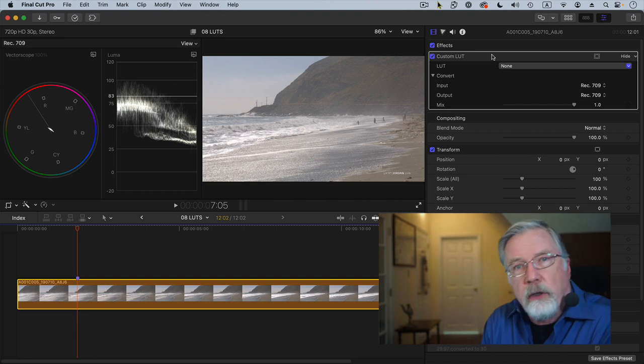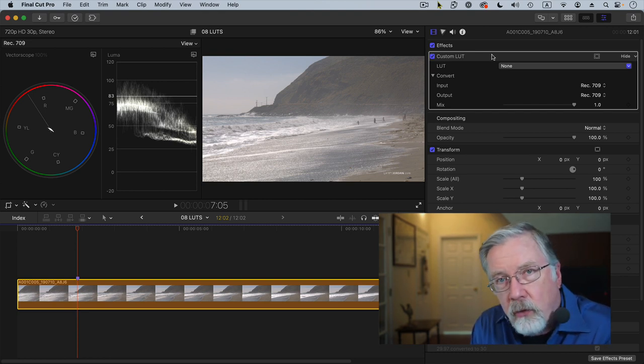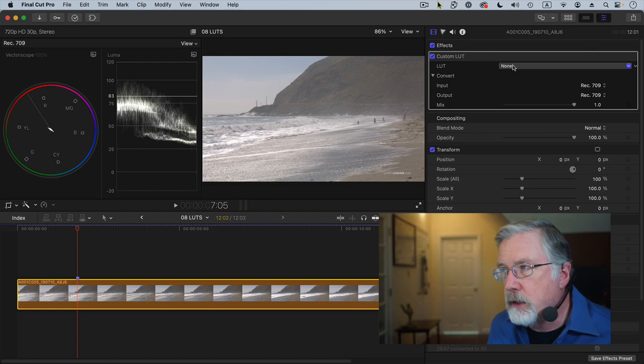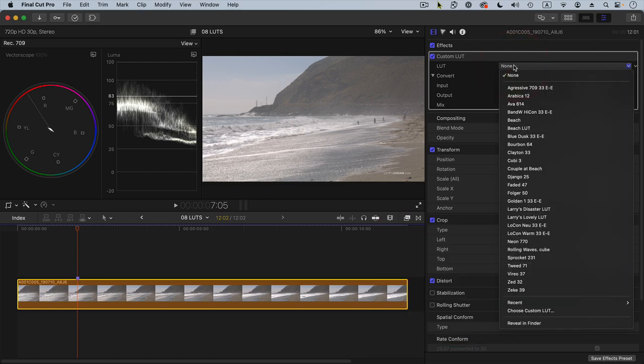So I went to the Panasonic website. Panasonic has a whole bunch of cube LUTs that work with Vericams and EVA1s, just like Sony does, just like Canon does, just like all the other camera manufacturers. And I downloaded a bunch of LUTs. For instance, here, high contrast.